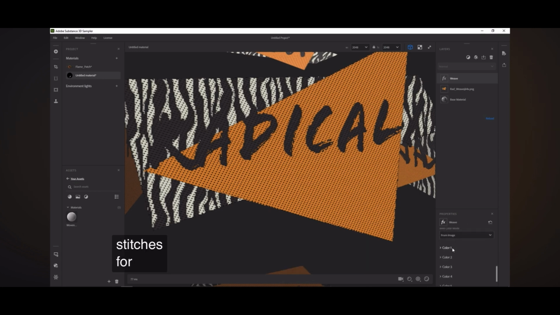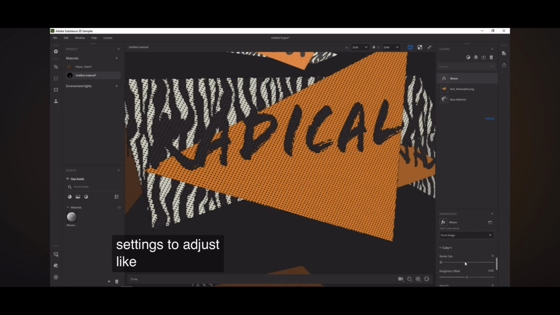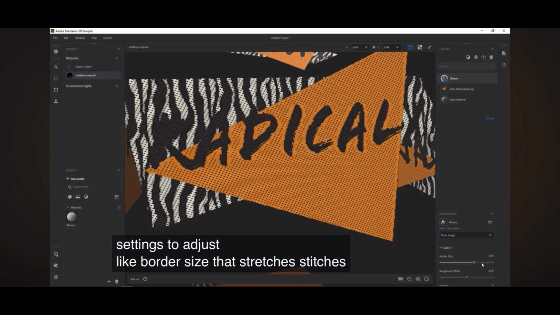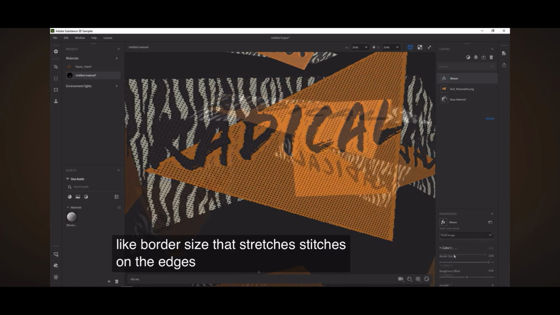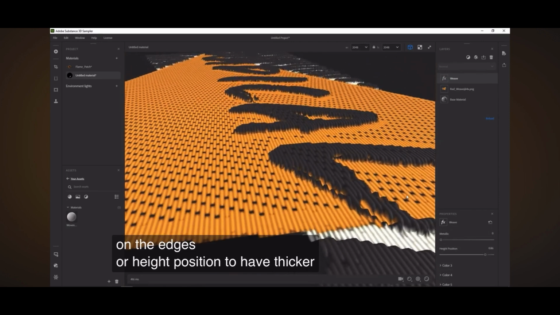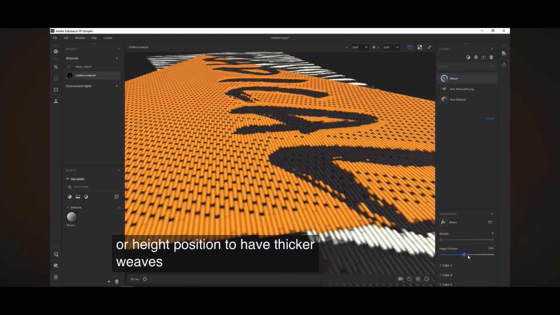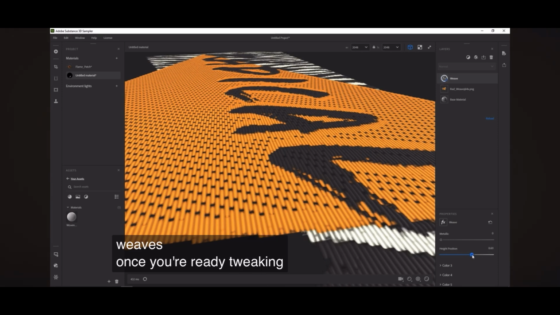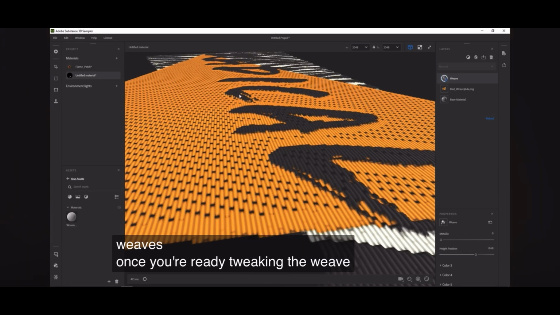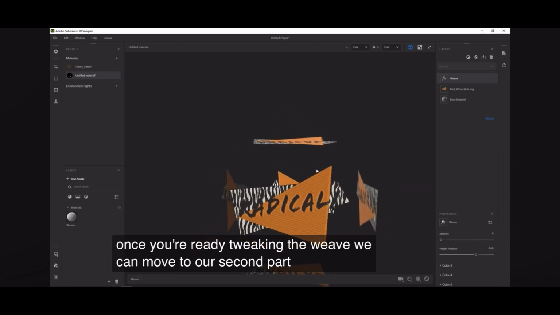For each color, there are a number of settings to adjust, like border size that stretches stitches on the edge, or height position to have thicker weaves. Once you're ready tweaking the weaves, you can move to our second part.